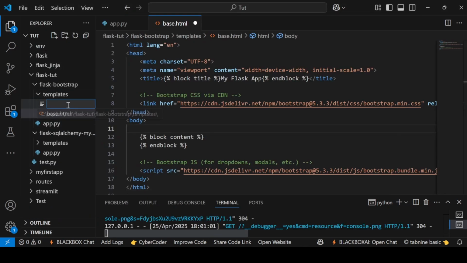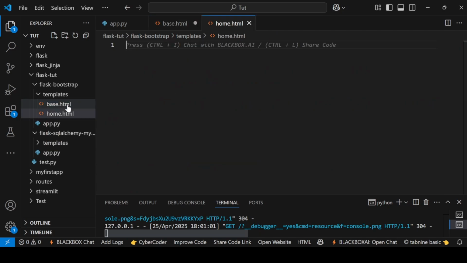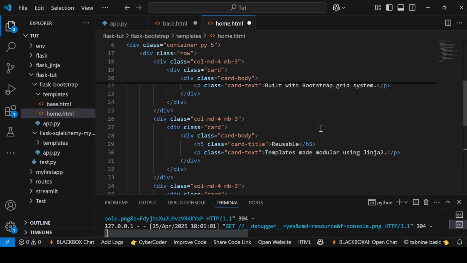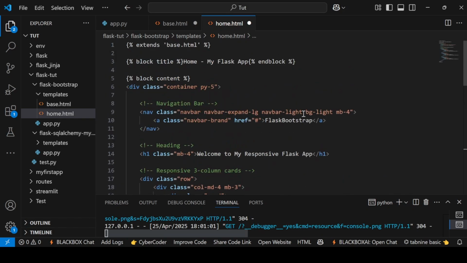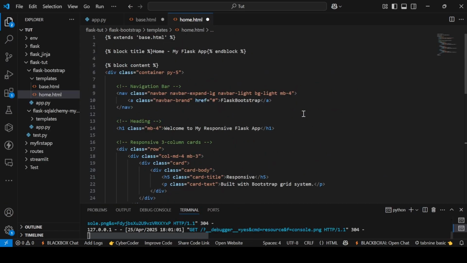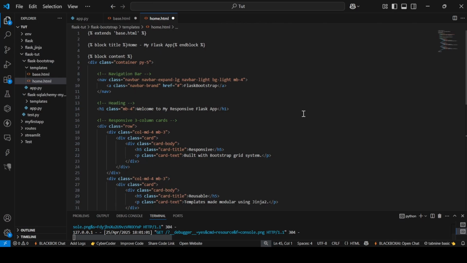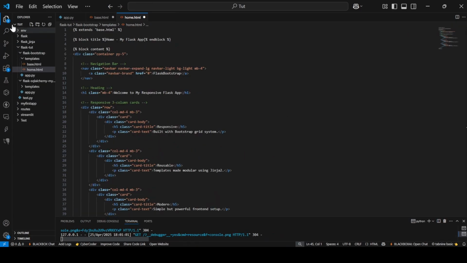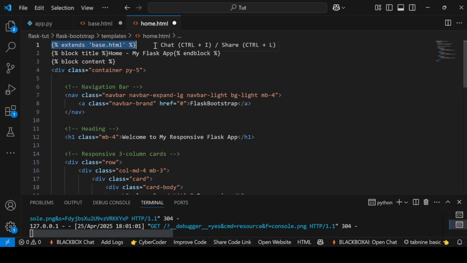So now we've got our layout, it's time to build a home page that uses it. Inside the templates folder, open the home.html file. This is our actual home page. It inherits the layout from base.html and adds some Bootstrap flair. The Jinja2 extends tag. Think of this as importing the layout structure.